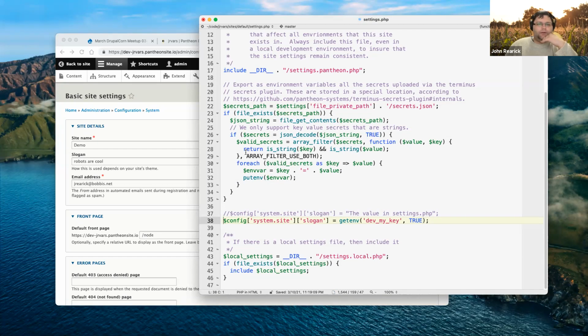So you only have one piece of code that really assigns that value. Any questions about how the settings PHP works? Comments? Feel like I'm just kind of rambling here.